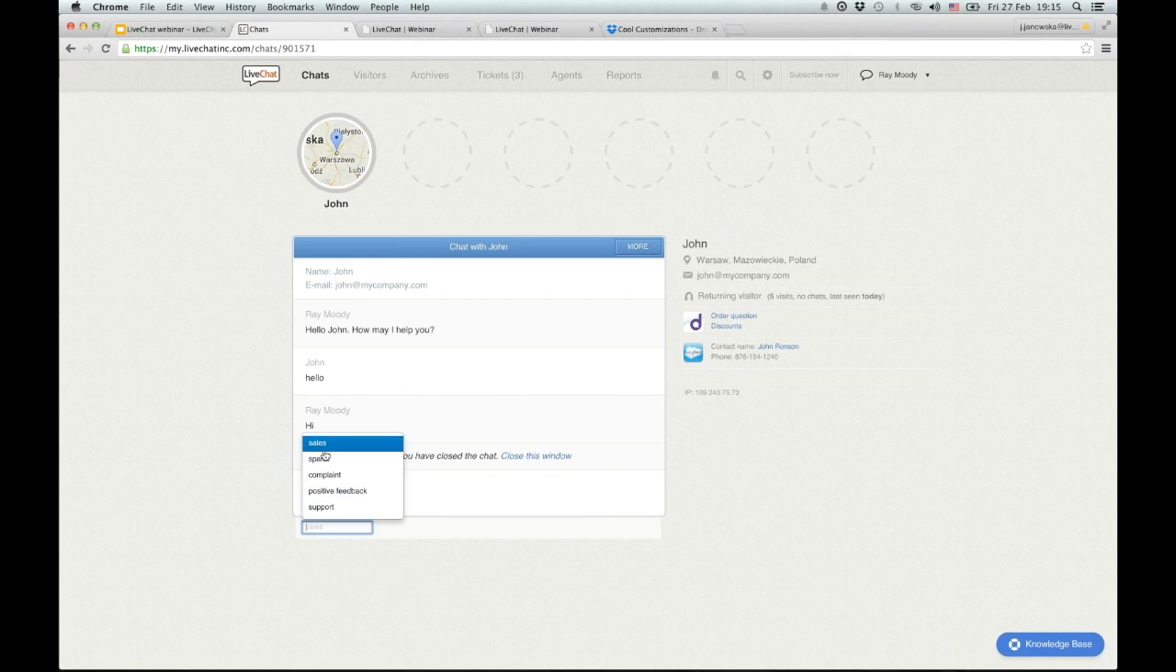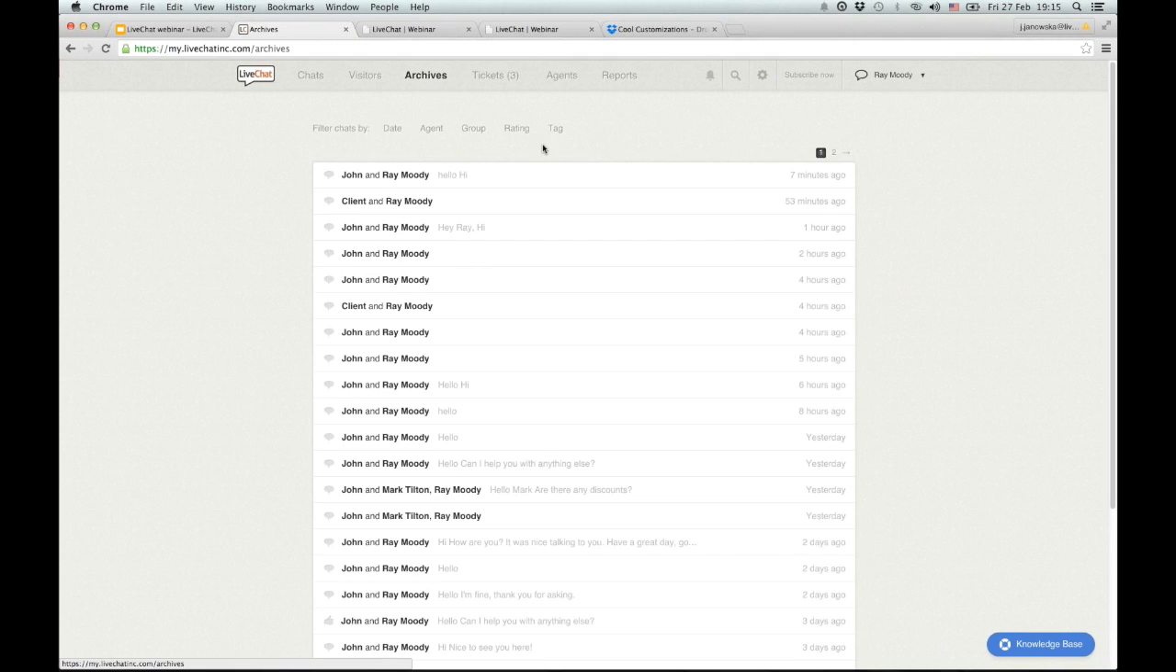I will just add a tag to it, which will allow me to later on find such a chat in archives. All concluded chats will be saved in the archives. Those are saved indefinitely on your license. We never delete them. So as long as your subscription lasts, they will be here for you. You can search them with the use of the search tool.